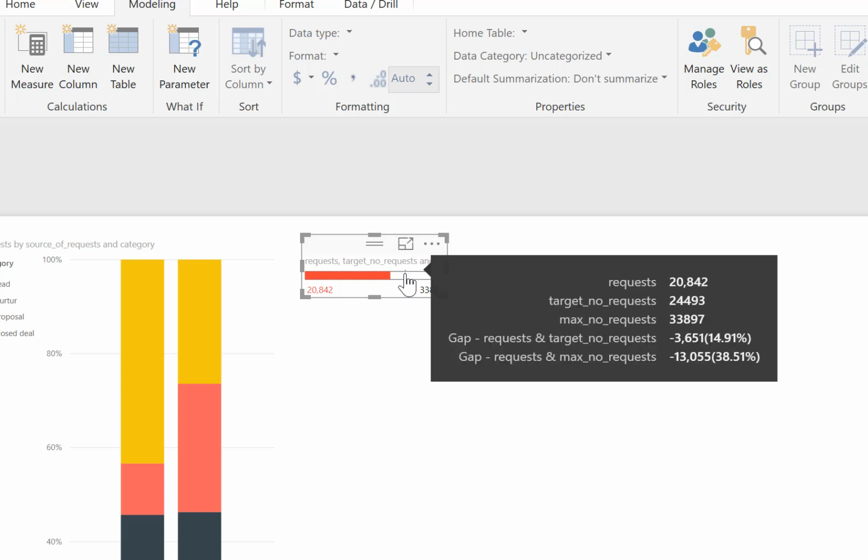You can see as well now that hovering over the visual, we've got quite a bit of information. We have the requests, the target number of requests, the maximum number of requests, but even better, we've got the 2 gaps underneath. So we know that the gap between the requests and the target number of requests is about 14% behind overall. We know that the gap between the requests and the maximum number is actually 38%, which is roughly 13,000 requests.